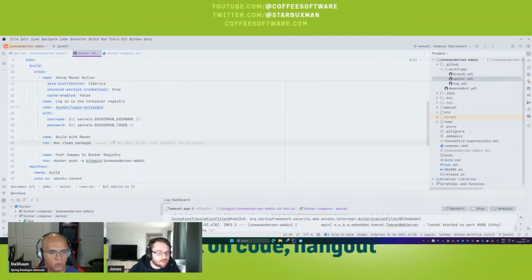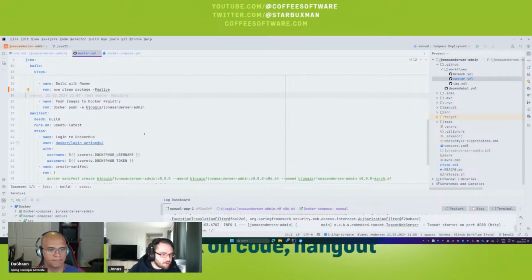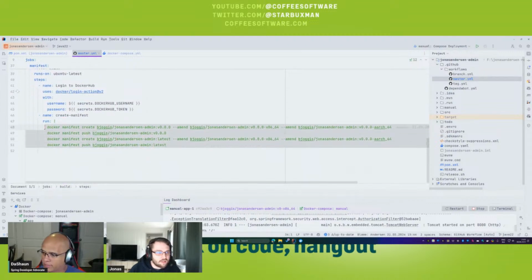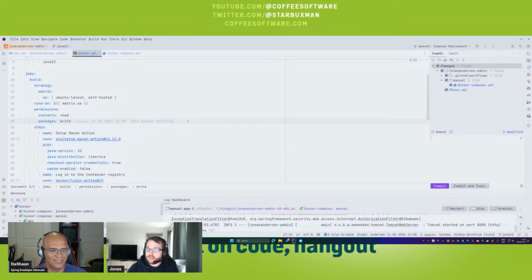So do we need to change anything? I think I need to add the -Pnative flag here, because then your package is going to build the native image? Yes, so it's the same command that I did now, just with tests. So I need to run my tests, and then create the manifest. Yeah, that looks good. Let's try.